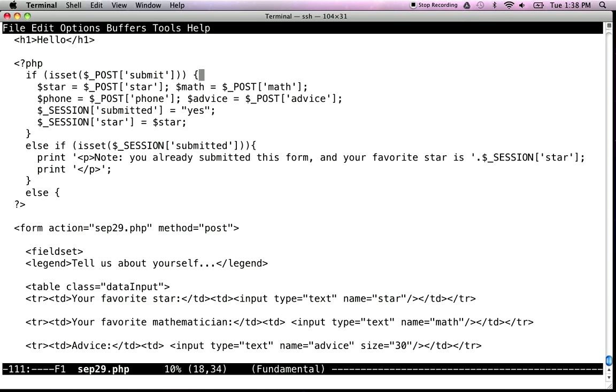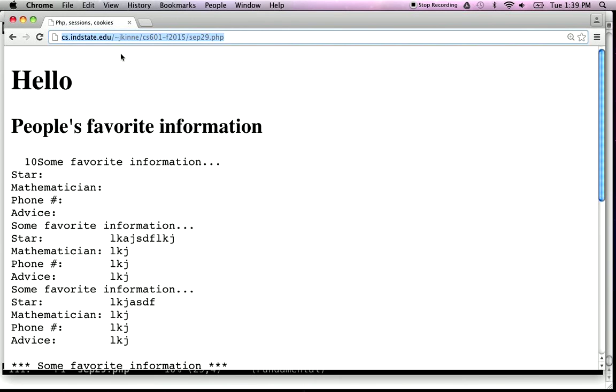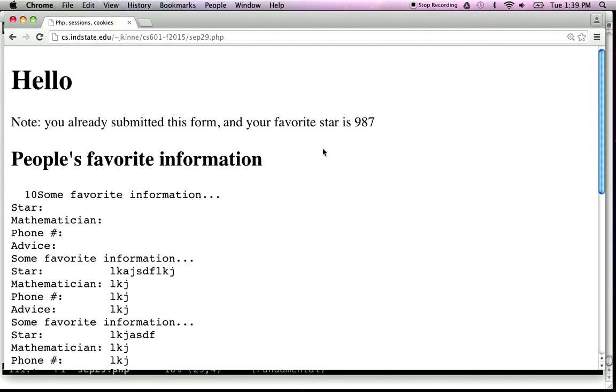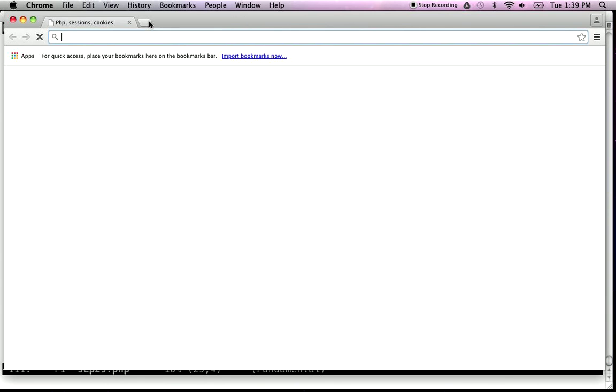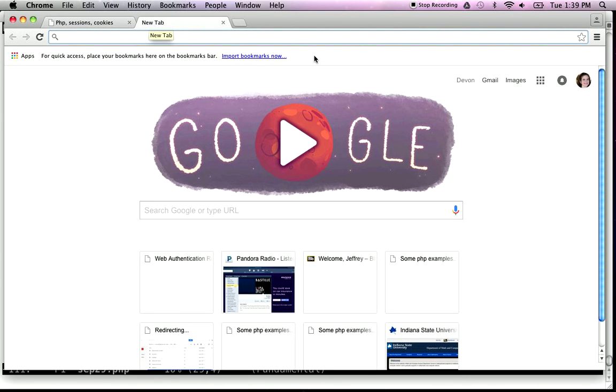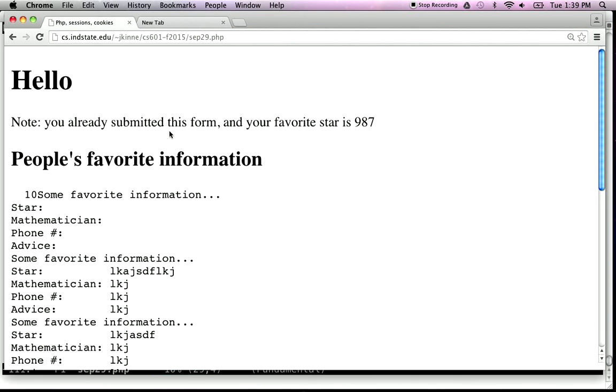They just submitted. So there's 3 cases in here. You could make it whatever you want, but there's 3 cases. If it was submitted, then you put the information in the session. If it was submitted sometime earlier, show them that they already submitted. Otherwise, you show the form. So if we hit enter again, we should see that. Okay.